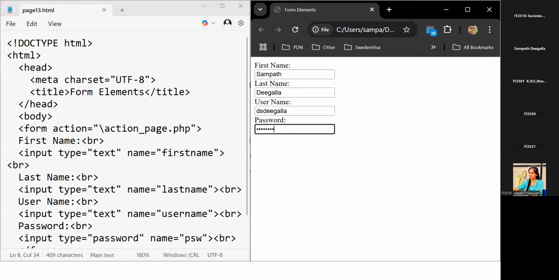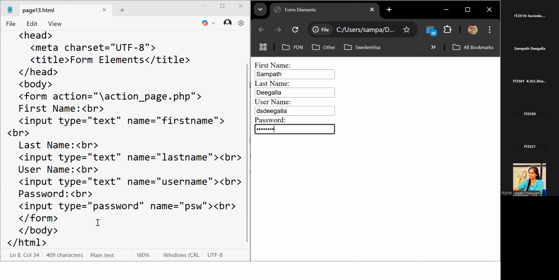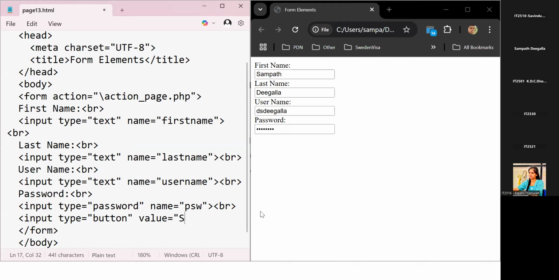Actually, we don't have a button to submit. So without that, we cannot submit. Maybe we have not discussed this, but I will include it, otherwise form submission is a problem. I will include one more here. So we'll have input type button, which will add a button, right? And value is what is displayed in the button. We'll say submit. Okay, so I'm going to save it, refresh it. Okay, now we have a submit button.